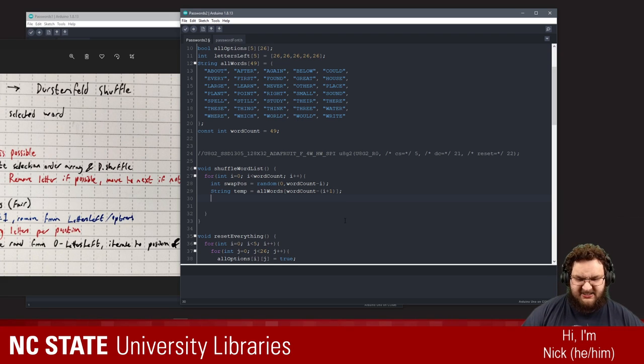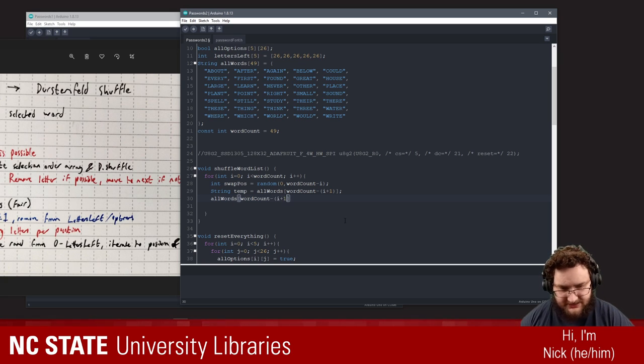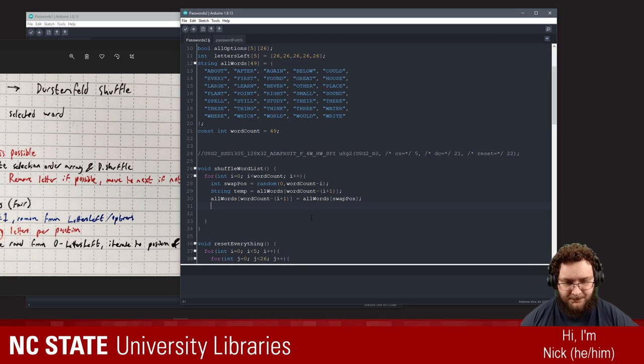From here, we now need to move whatever was in the swap position to this position. So we're going to move it by doing all words at the position where we are at here at the end, which would be word count minus I plus one. So here at this position we just stored the number from. We're setting that equal to all words at the swap position. Like that. And now we can move that temporary thing back to where it needs to go, which in this case is the swap position.